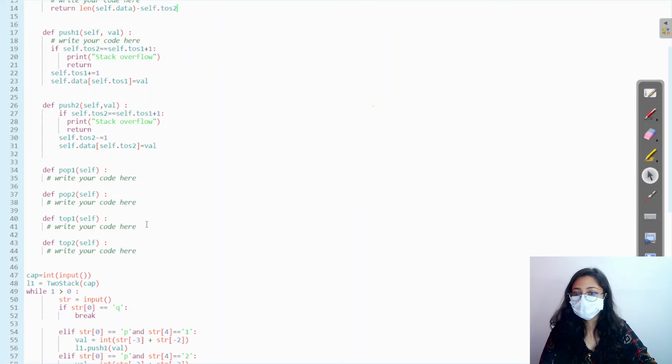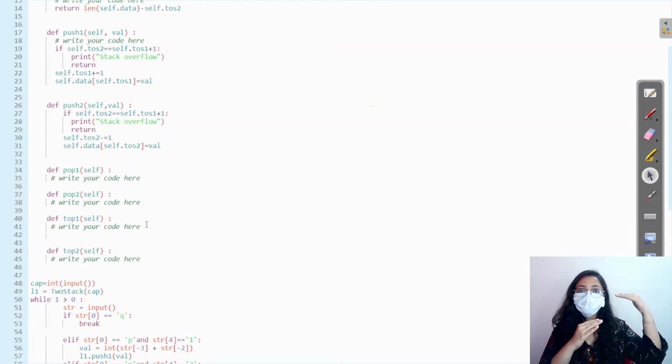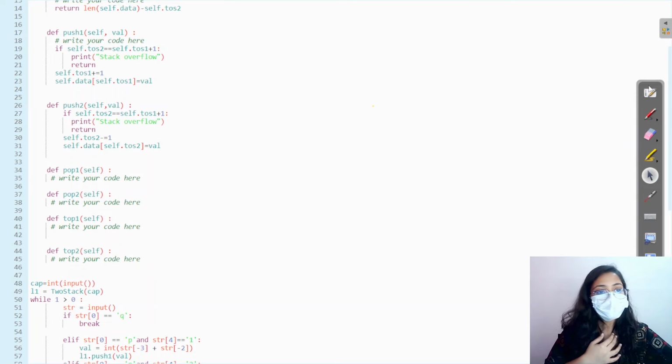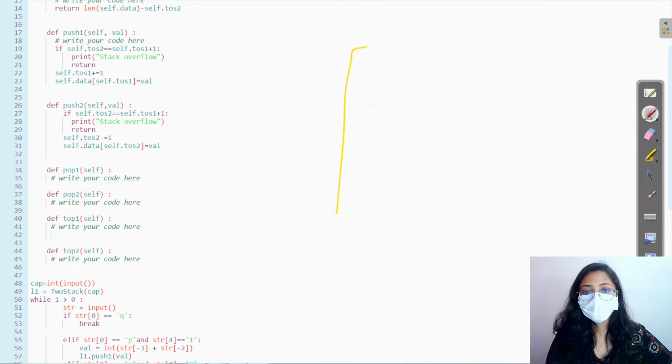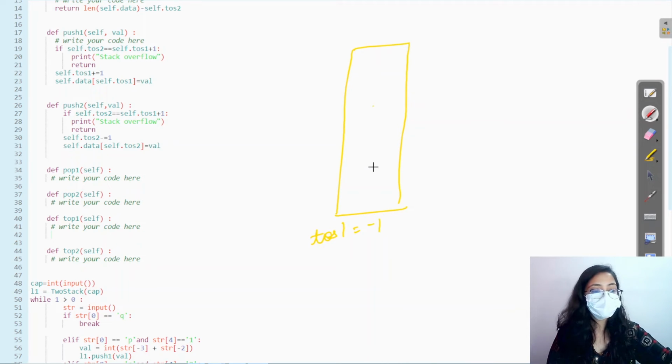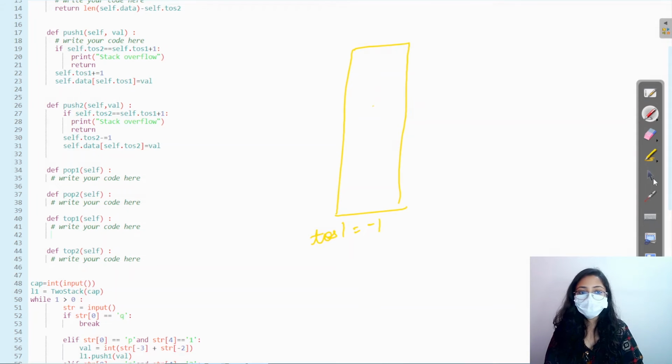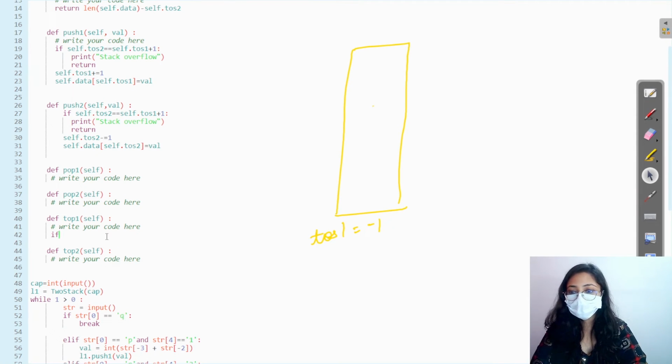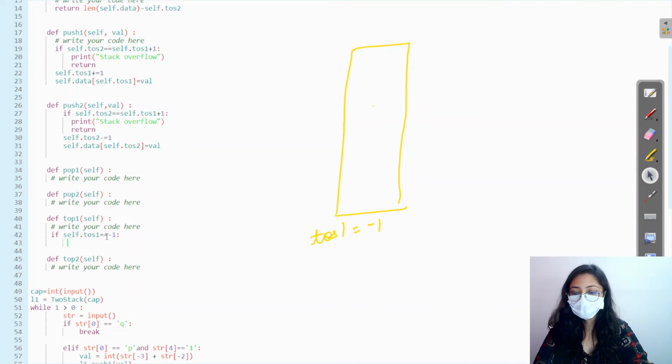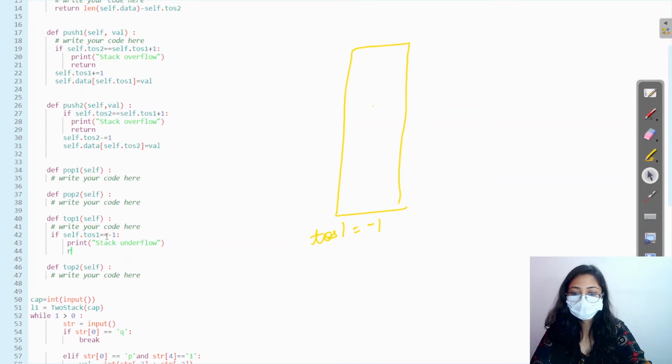Now let's talk about the top of stack, like how we will get the values from the top. Okay, so it's not that difficult. We know that if top of stack 1 is equal to -1, then we cannot return any value. So we will first write that condition, right? That if self.top of stack 1 is equal to -1, then we'll simply print stack underflow, right? One second. And what do we return? -1.